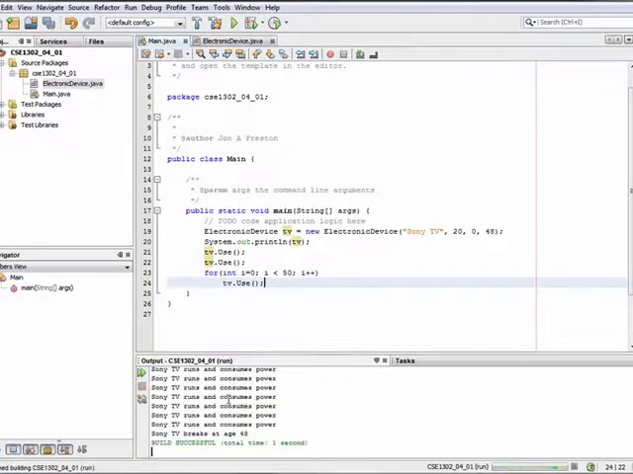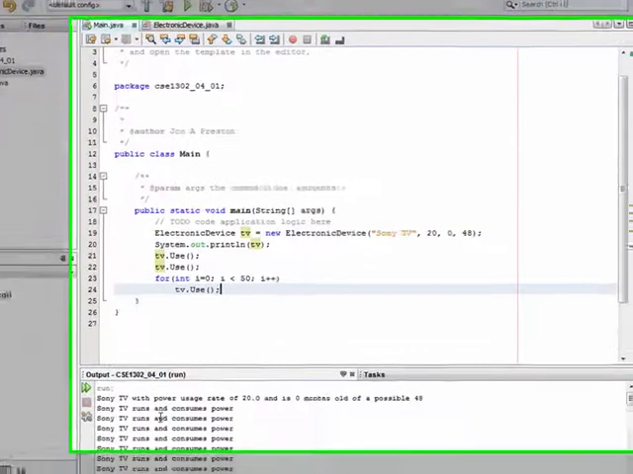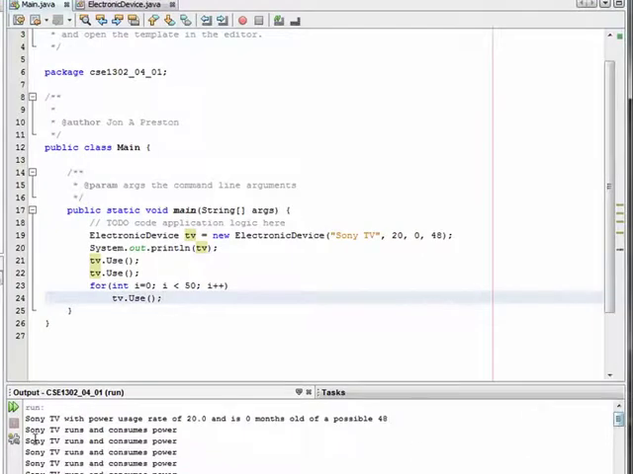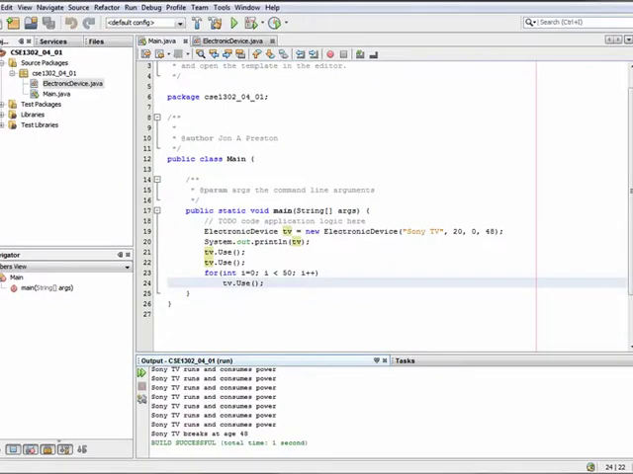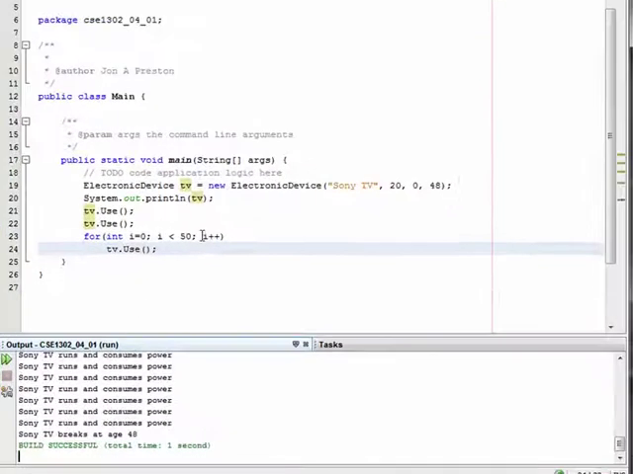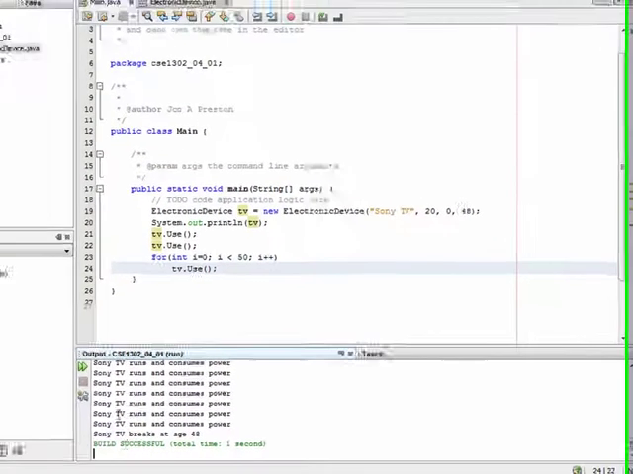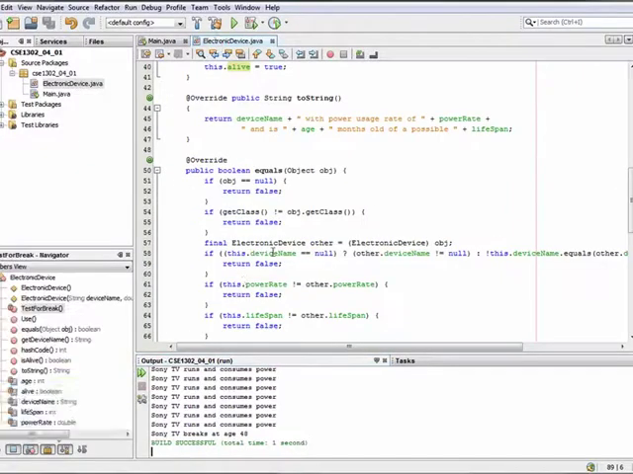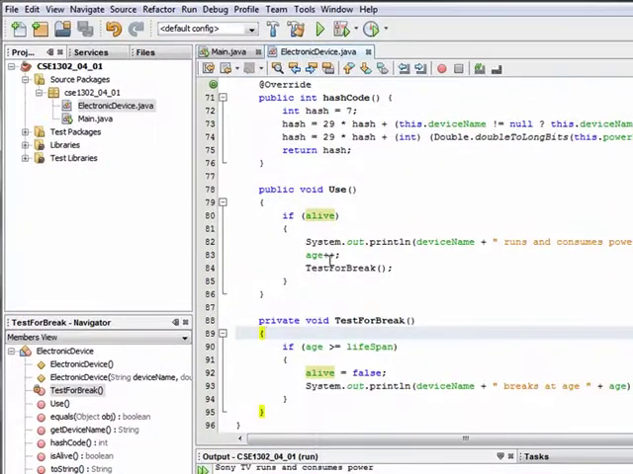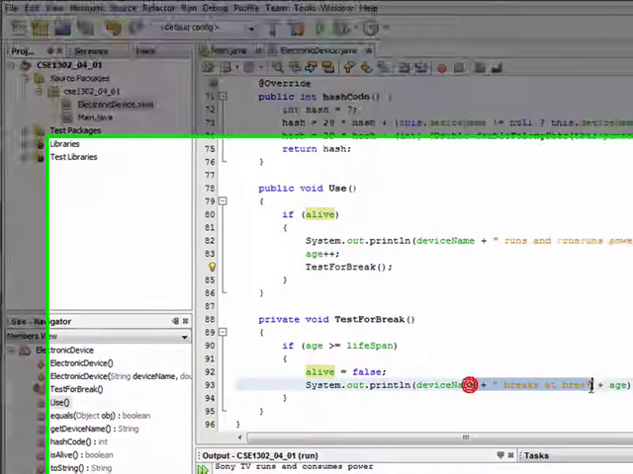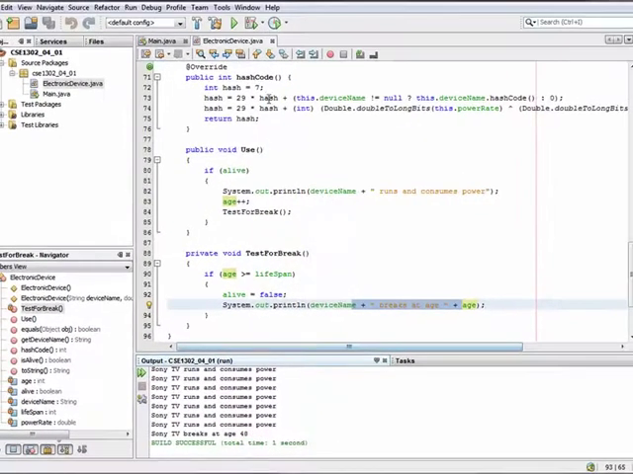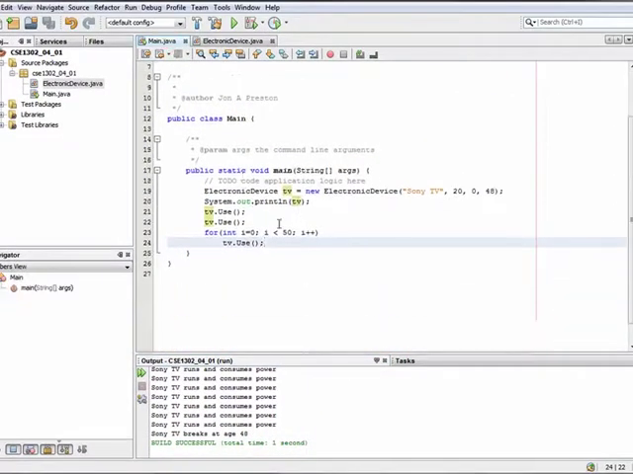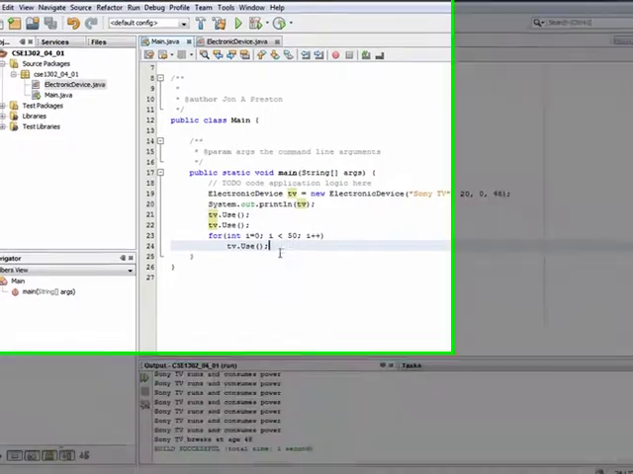So let's run this. And you see that we have, I'm going to scroll up here, and you see that the TV initially prints out, and then we get 48 different TV runs and consumes power because that's the use over and over and over again here. And then eventually, because the electronic device, when I tell it to use, it's going to run this test for break, and eventually it's going to break after it gets 48 months old. Okay, so everything looks good there. We have our electronic device, it's running quite nicely.